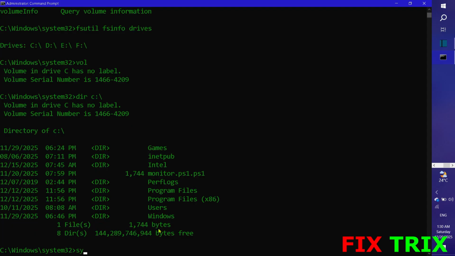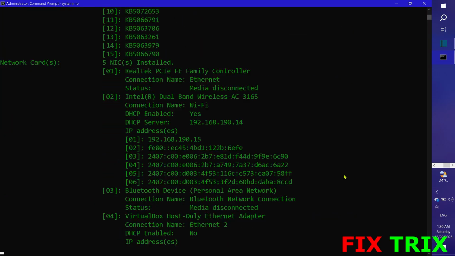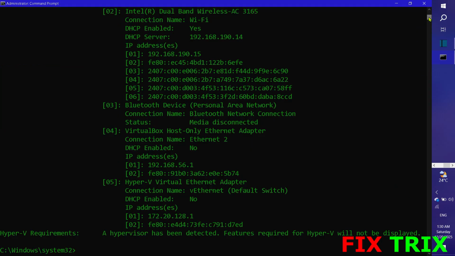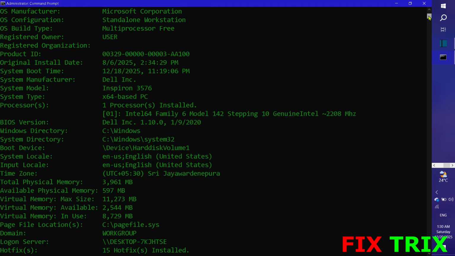This command is like a full medical report of your computer. I type systeminfo. It shows OS version, RAM, boot time and updates. IT engineers use this daily.